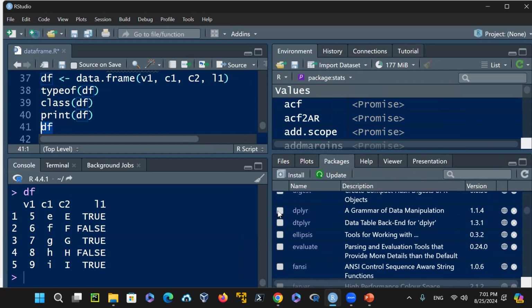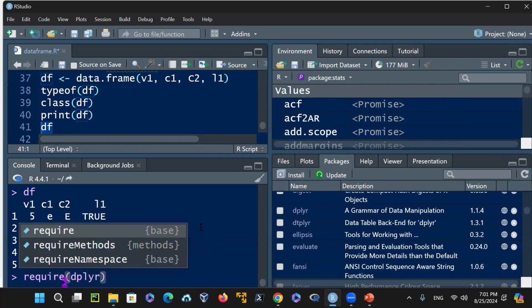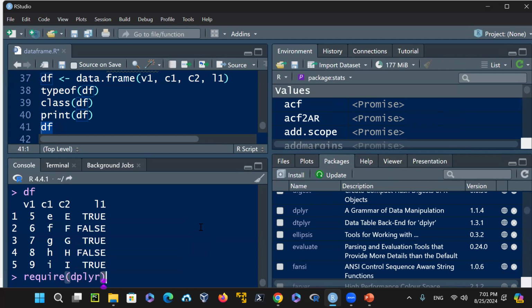If it is not loaded right now and I want to use functions like pull, glimpse or summarize, none of the functions defined in dplyr are available, because it's not loaded here. In order to load it, you can use the library command, library with the name dplyr, or use the require function or the library function, and then load it as a library.